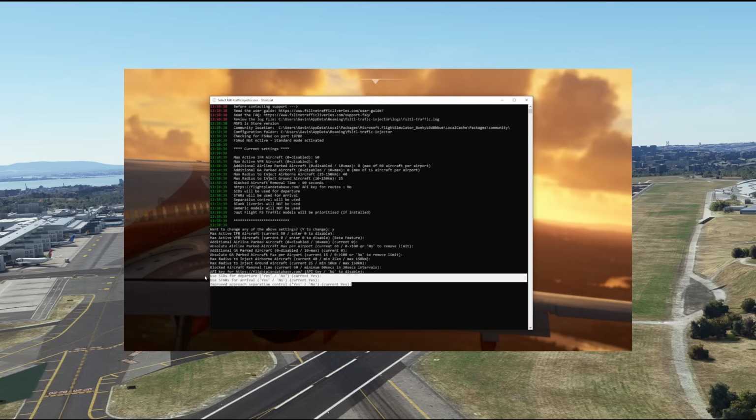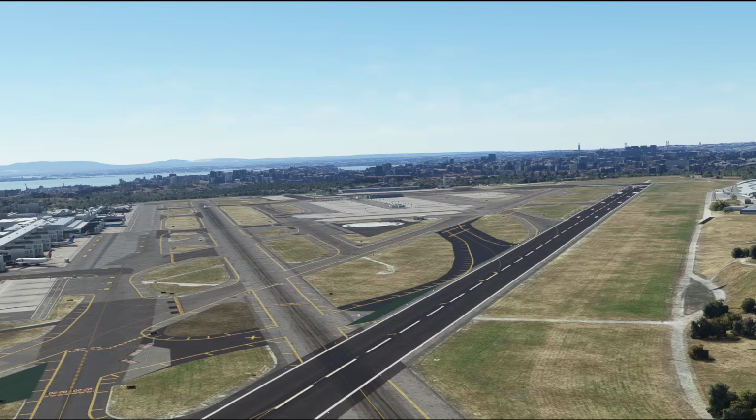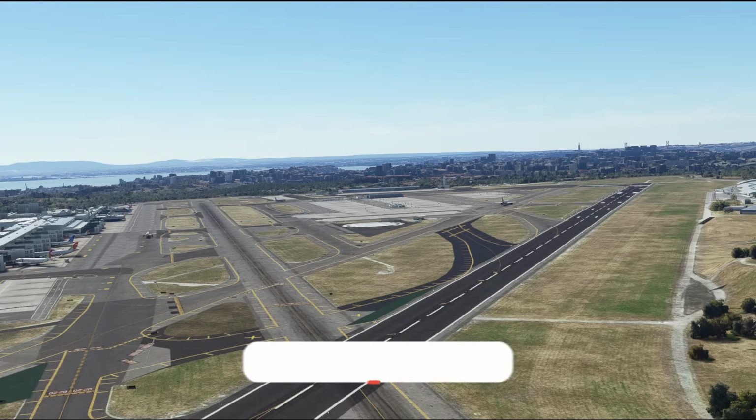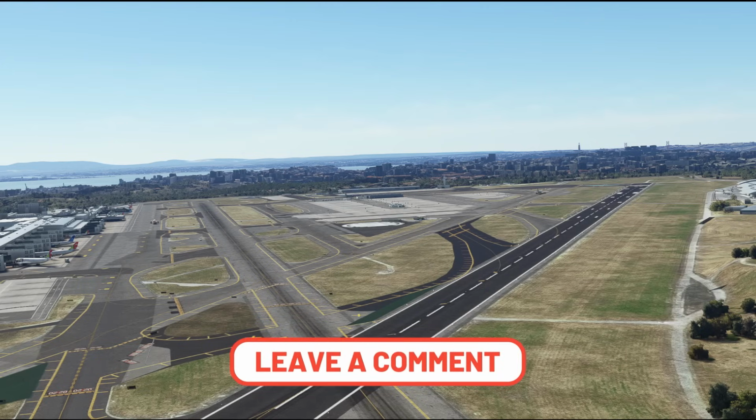I also know that many of you say that FSLTL running for quite a long time significantly reduces frame rates over time. Well, I've run this time lapse now for over 2 hours and there isn't any lagging at all. After 2 hours I came back into the sim and everything FPS and performance wise was absolutely fantastic. So absolutely no issues there on my side to report, but I would be keen to hear what you guys think of this update and how you find FSLTL performing on your system. Leave a comment down below.